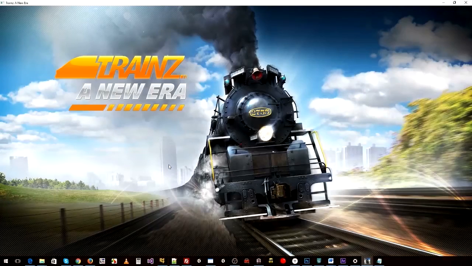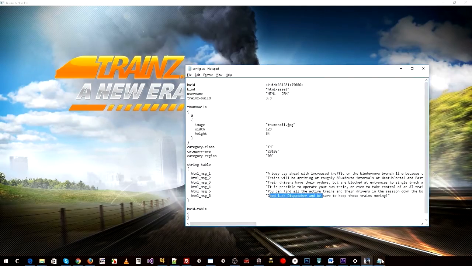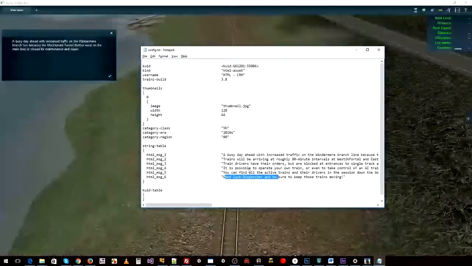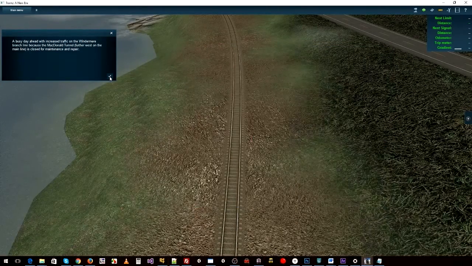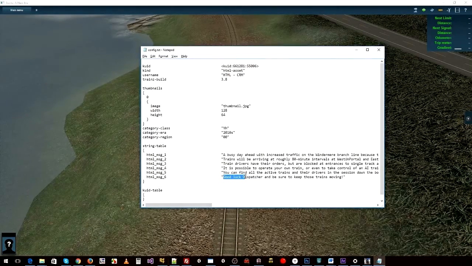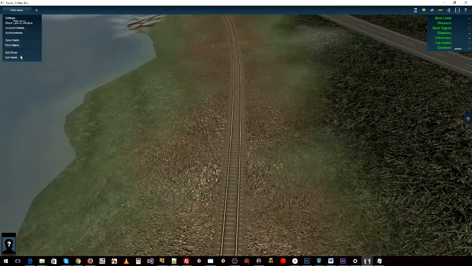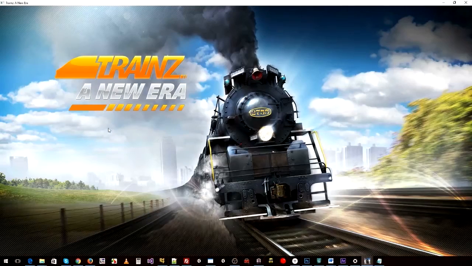I'll go in here and play it, and you'll see it'll act exactly the same as the other session, all pulling from the one HTML asset. See, a busy day ahead. Next, next, next, next. Good luck was the last one. Good luck's there. So now all I have to do is change this HTML asset to get it to change in-game. And that's all there is to it.